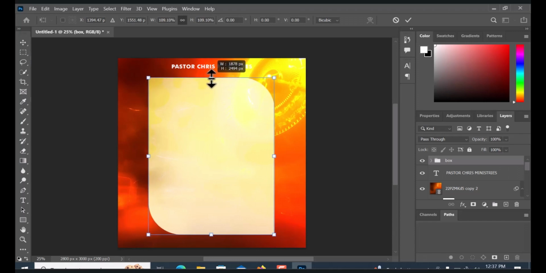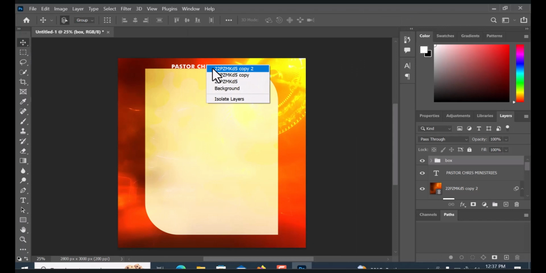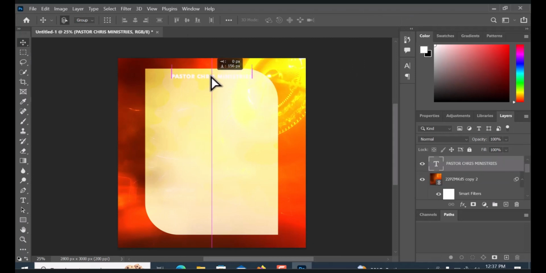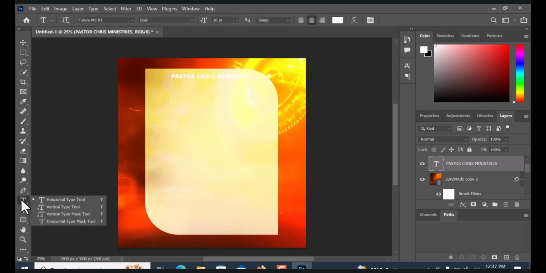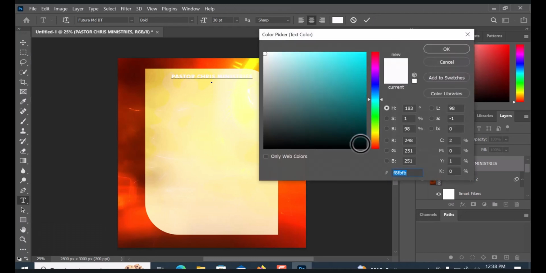Now I want to increase this box again because I'm going to have to place this text. This is Pastor Chris Ministry. I'm going to place it inside the box, so I had to increase the box a little bit. Then I brought the Pastor Chris name ministry into the box. Then I'll change the color to black so that it will be more visible.